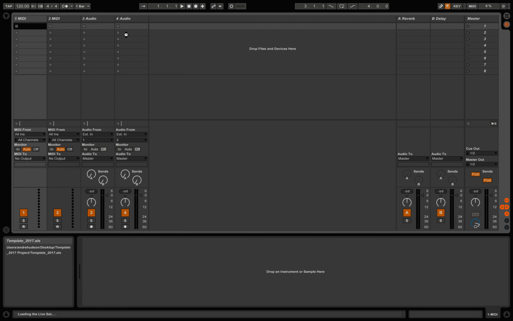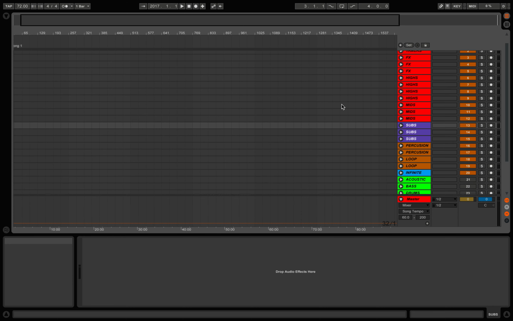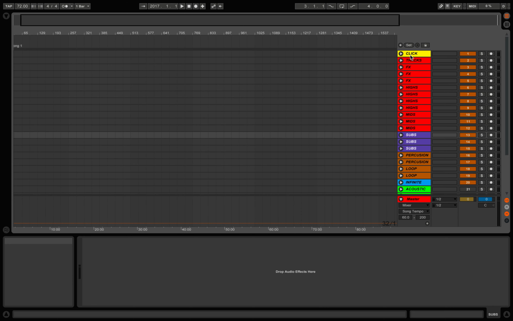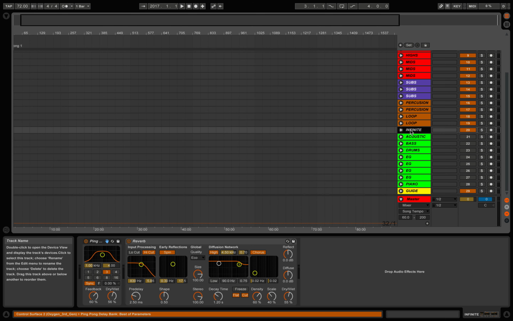So when this opens, what is on this template is exactly what I said. It's a template, right? So it has the click already labeled, tracks, effects, highs, mids, subs, percussion, infinite pad. This is what you guys use sometimes. This is important because it has a thing that helps the infinite pad not cut off when you turn it off. It delays itself. Actually, Nate Stewart built this for me back in the day.